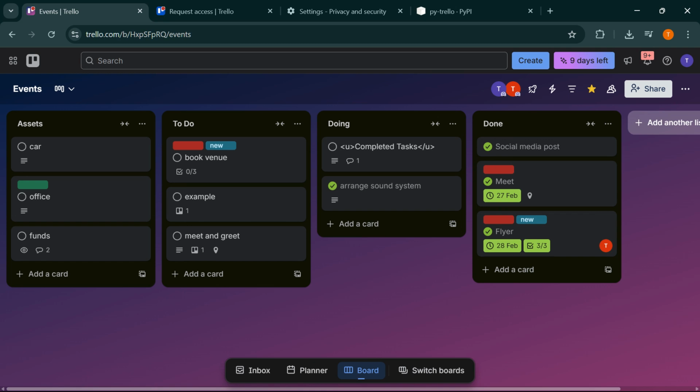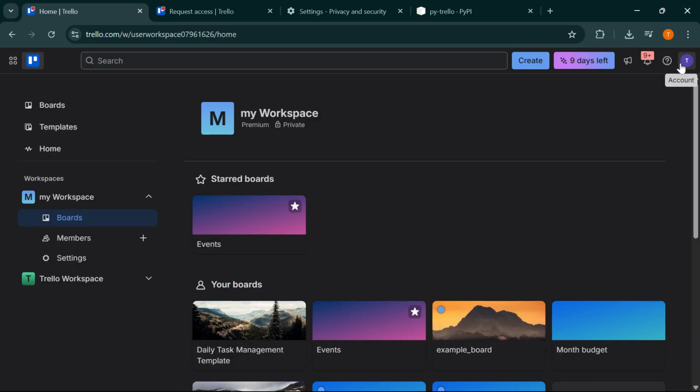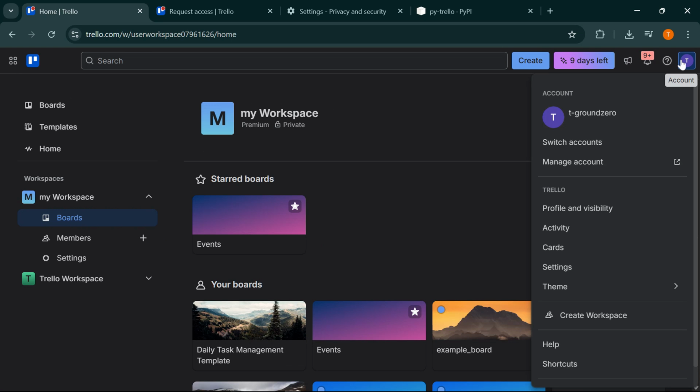Now let's talk about app-specific issues. If you only see the 403 error in the Trello desktop app but not in your browser, open the desktop app, go to the Help menu, and choose the option to reset local data. This clears stored app data and often resolves authorization issues. Log back in afterward and check again.